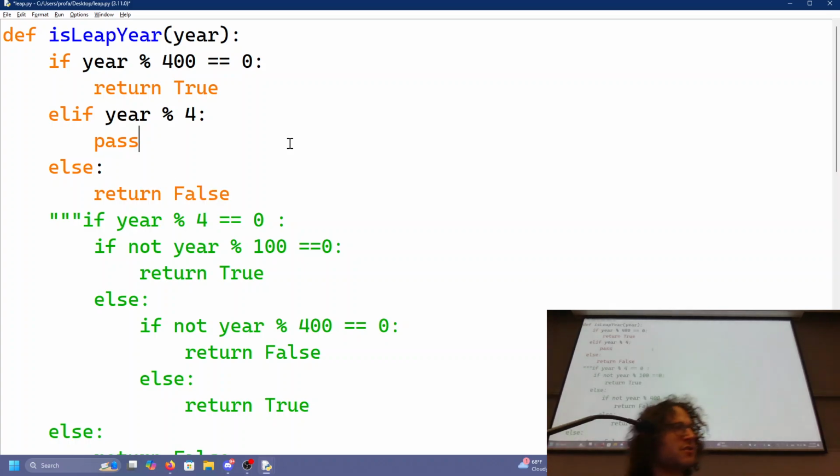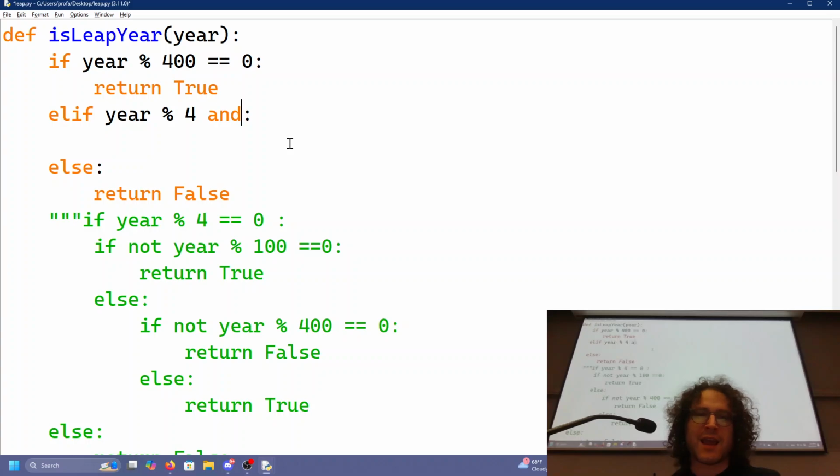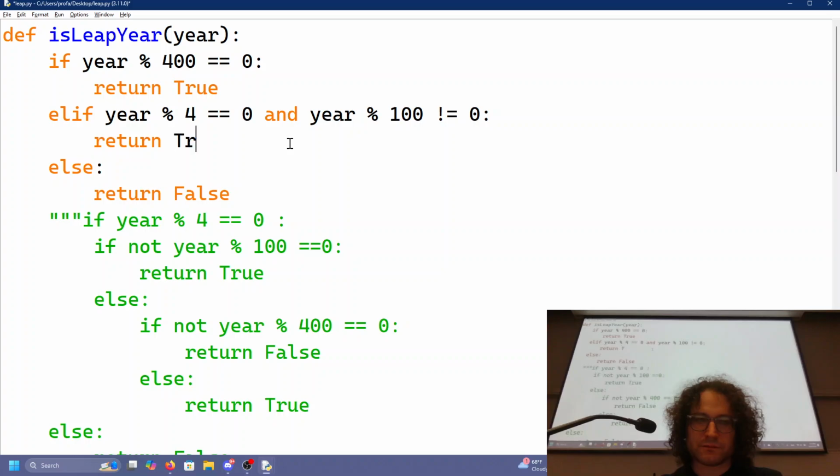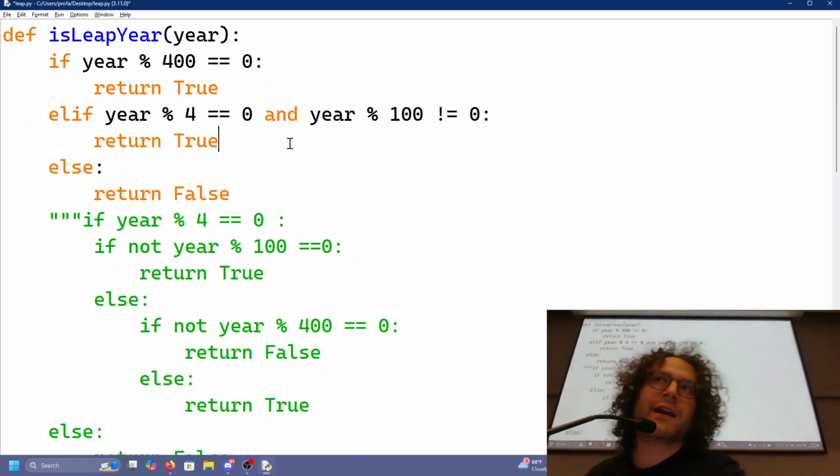So we can actually just turn this into a simple if, and here's the trick. We're pretty much done. If year mod 4 is equal to 0, and year mod 100 is not equal to 0, return true. A lot cleaner there, and that actually covers our cases.